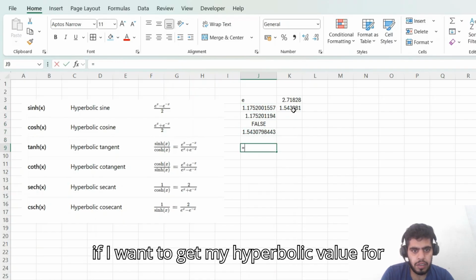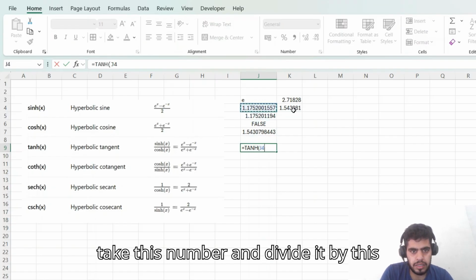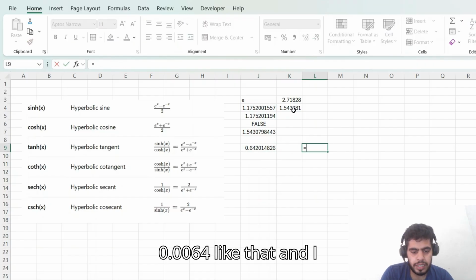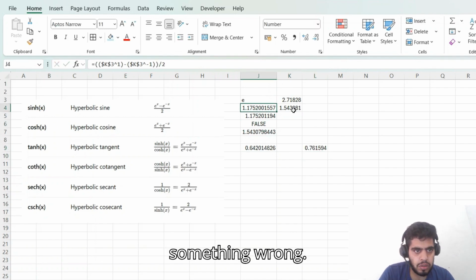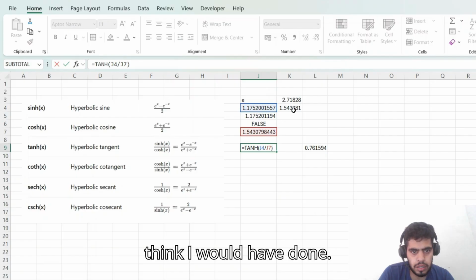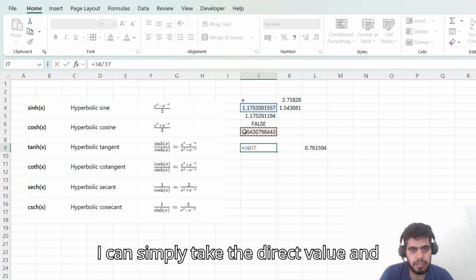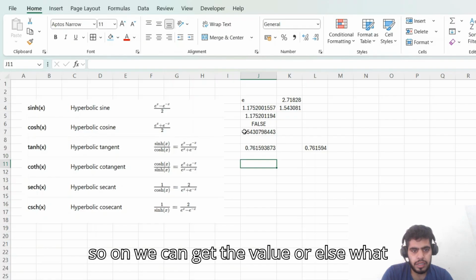If I want the hyperbolic value for tan, I can simply take this number and divide it by this number. I'm getting 0.64, and I can get the value by putting the same formula also. Or maybe I have done something wrong. I think I have kept the value in a formula. So instead I can simply take the direct value and divide it by this, and here if you see I'm getting the same value, and so on we can get the values.